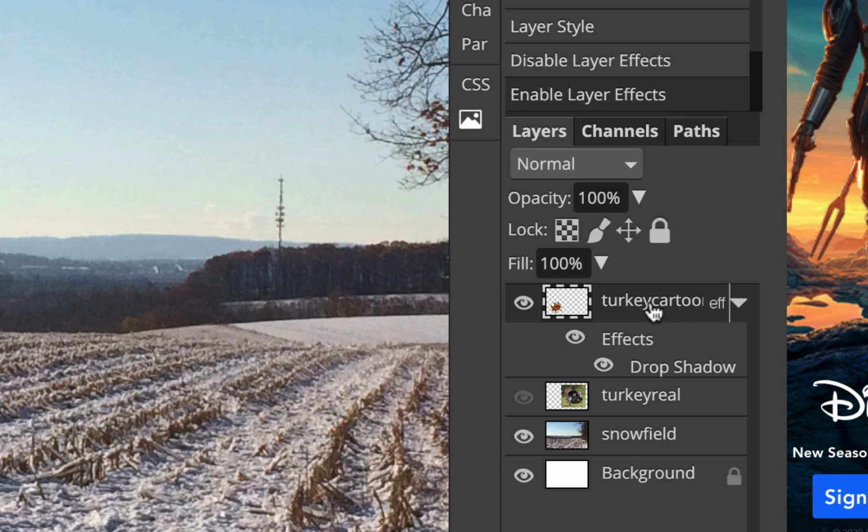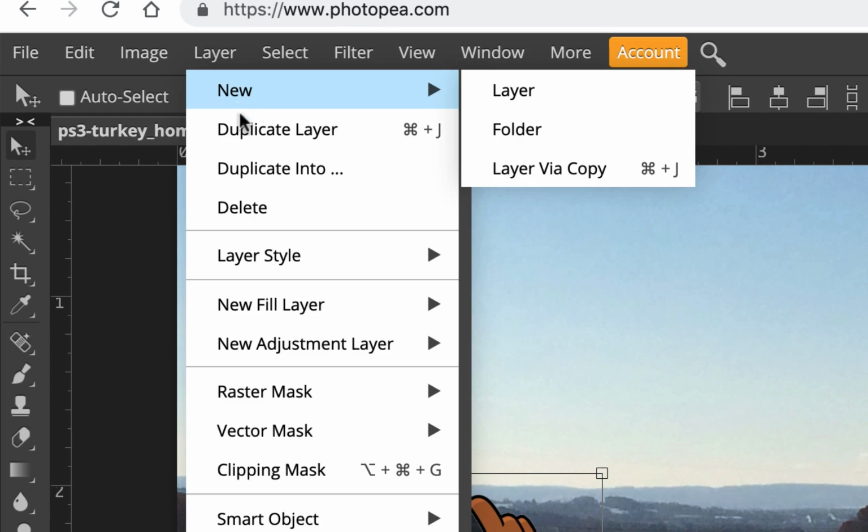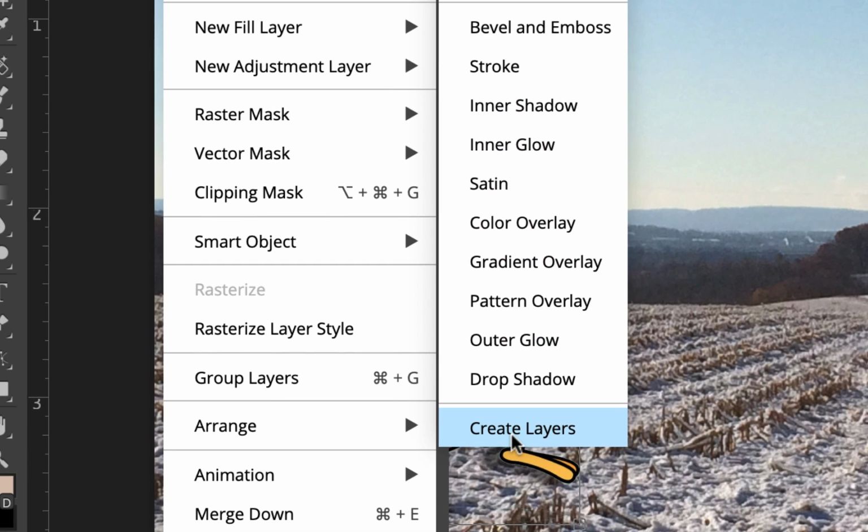Now, one thing we can do that I'll point out that's kind of interesting, and you could do this in Photoshop too, except I think you can right-click and do it in Photoshop. In here, if you go to Layer and go to Layer Style, and that's where we got all these things, they have a thing called Create Layers. And you might not be aware of what that does, but it separates it from being an editable effect, and it makes it its own layer, its own shadow.